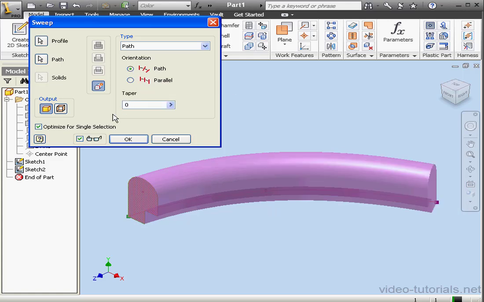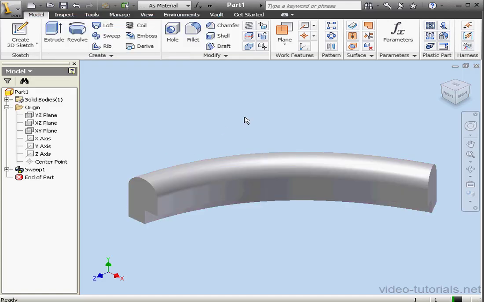If we've got multiple selections, we need to uncheck Optimize for single selection. Preview, and let's accept. Let's change to a Shaded with Edges view.